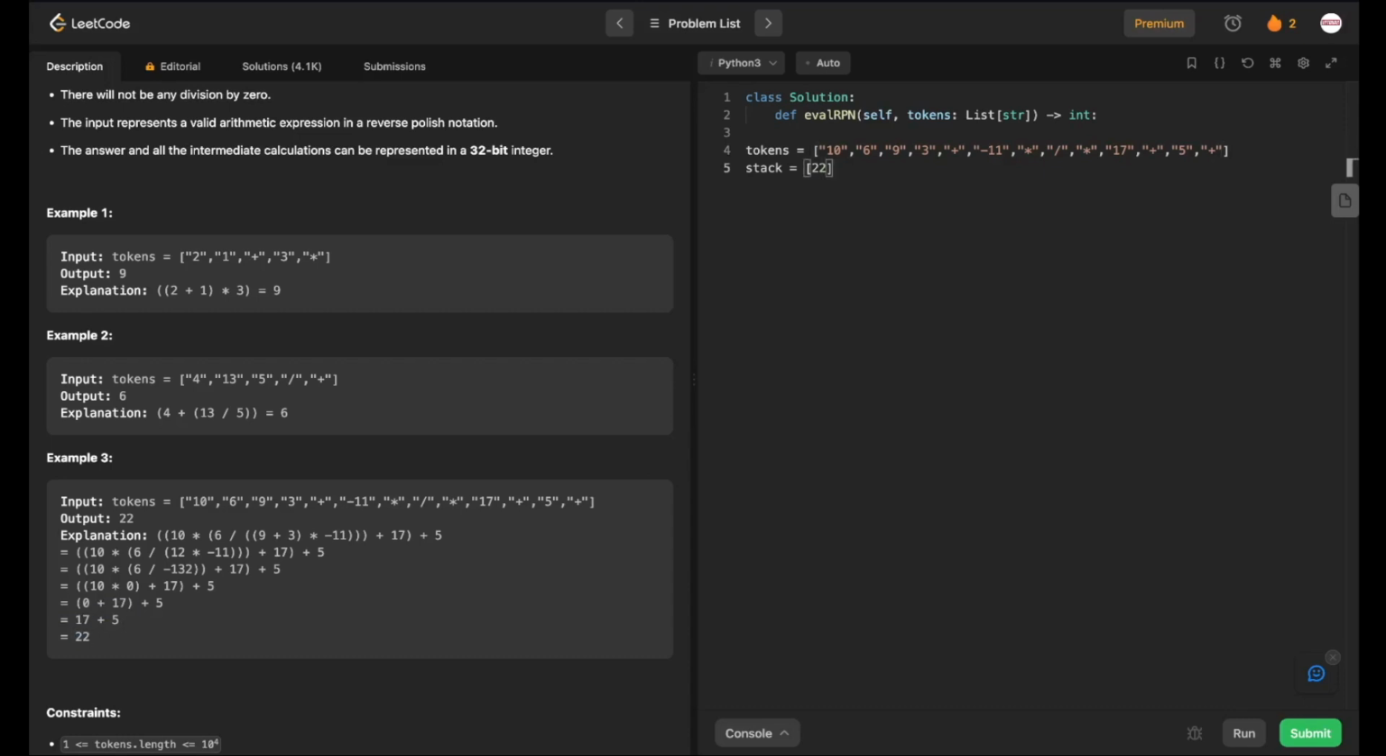Now let's talk about the time and space complexities. The time complexity of this algorithm is O of n, where n is the length of the tokens array, and the space complexity is also O of n. This is because we will visit each token once, and the length of the stack is upper bounded by the number of integers in the array. Now let's code this solution.